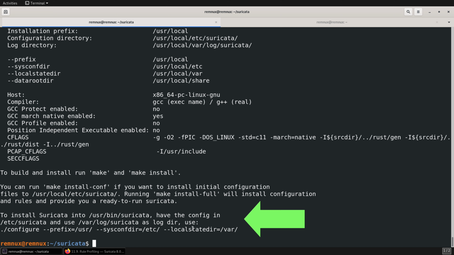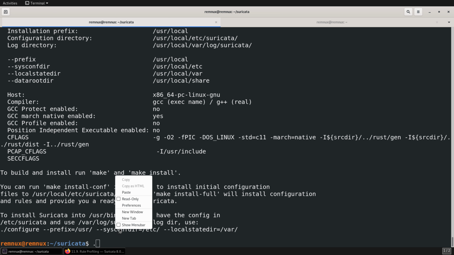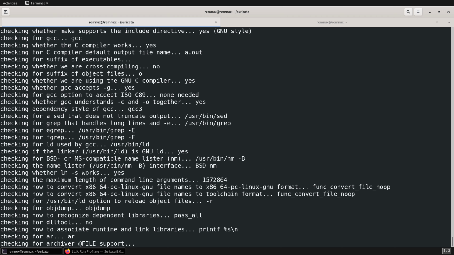Another thing that I want to do is make sure that Suricata uses the normal directories that it does if you were to install it using a binary package. So basically, I just want to copy that command. I missed the dot, so I'll type that in manually, paste the rest of the command in, and then we'll add the enable profiling. Okay, so now we can run this again.